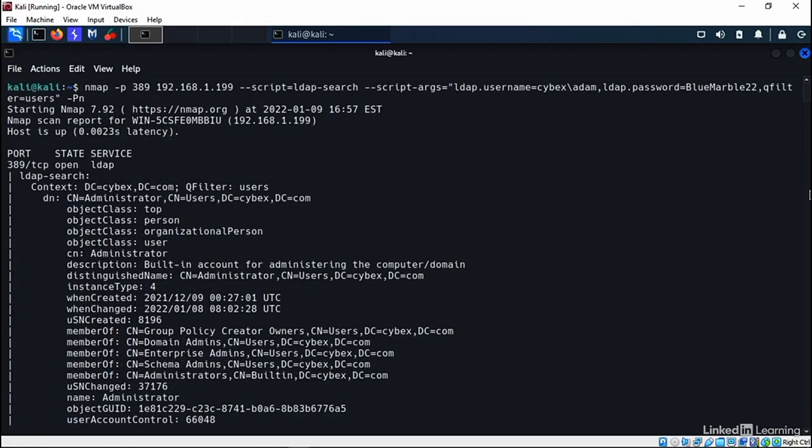Okay, here we have a similar result to running Nmap against OpenLDAP. We've retrieved the directory contents. In this case, we've used a slightly more sophisticated search and limited the results to just the users in Active Directory by using the qfilter clause.